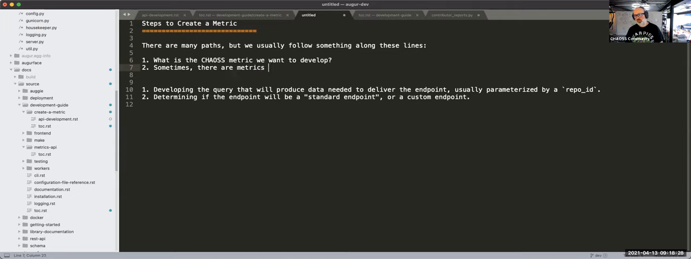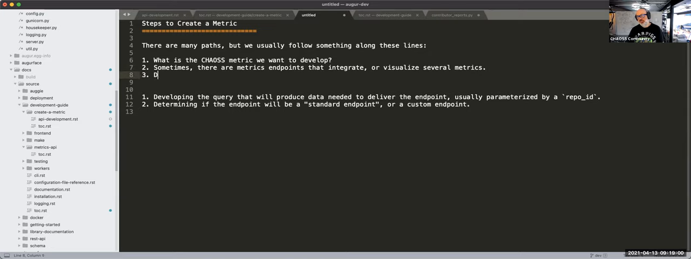Sometimes there are metrics endpoints that integrate or visualize several metrics, which is true. So then the question is, determine what tables in the Augur schema contain the data we need to develop this metric.